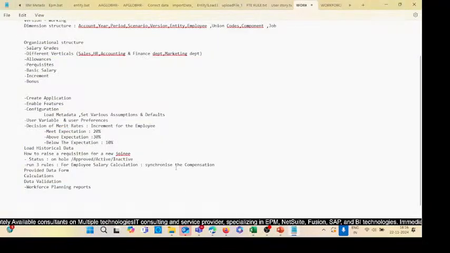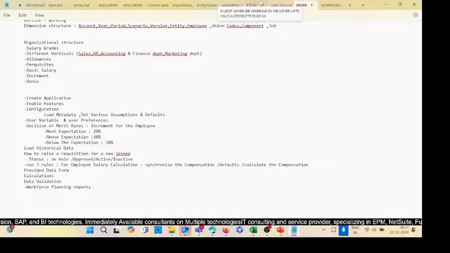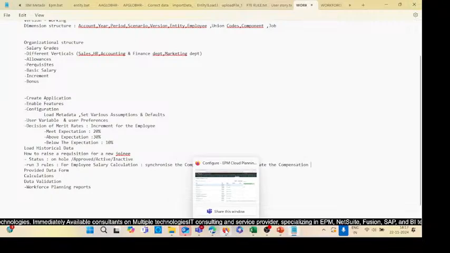So after adding the new hiring requisition, we run these rules, so that all the things which we have selected in the defaults and compensation will be synchronized at one place and we get the exact correct calculation. So synchronize the compensation, defaults, and then finally calculate the compensation. These rules we are going to run here. So we are doing the same thing today and let's see how it works in the application.